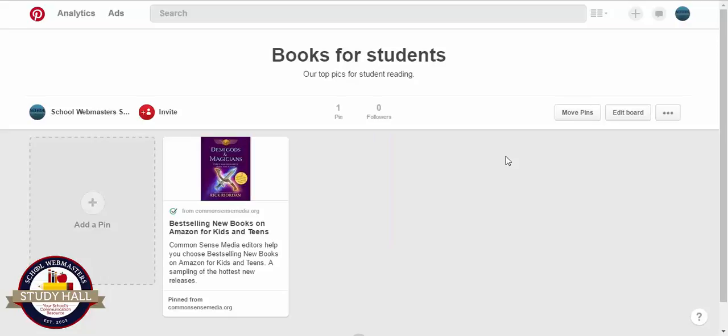Pinterest is very helpful for sharing all of your favorite online resources. Think of it as a digital bulletin board, and you can share things with students, other teachers, other administrators, and with parents.